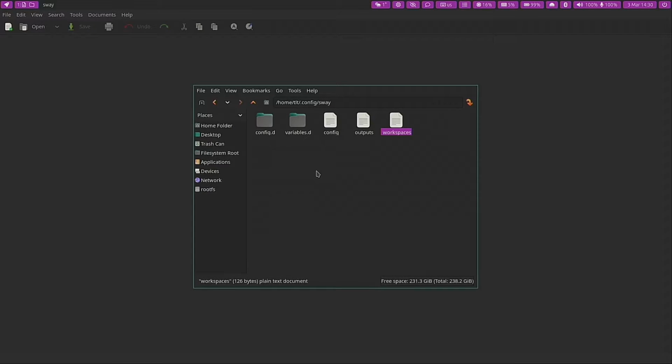Now, the one that you're going to live in the most is the one where you're going to assign key bindings and tell windows how to open.